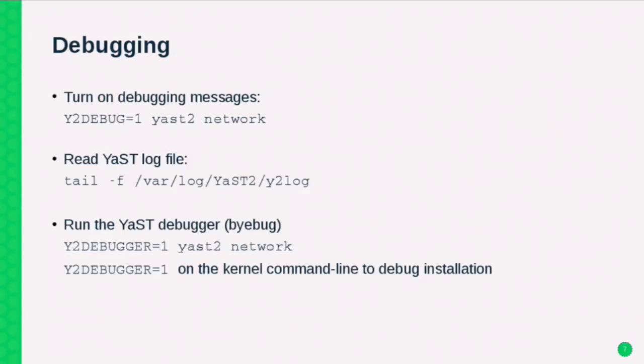Another way is the YaST2 debugger. That's a new feature in SUSE Linux Enterprise Server 12. It's so hard to not say the abbreviation. As you heard earlier at the keynote, even Niels is struggling with that. So SLES, or SUSE Linux Enterprise Server 12 Service Pack 2, has the new feature that there's a debugger. You can set y2 debugger to 1, and then you will have a debugger window.